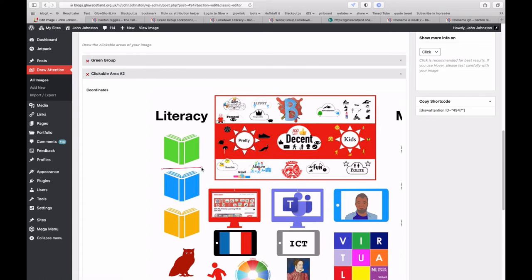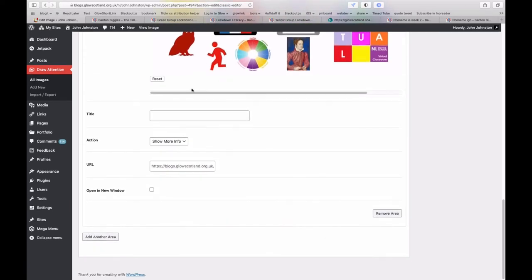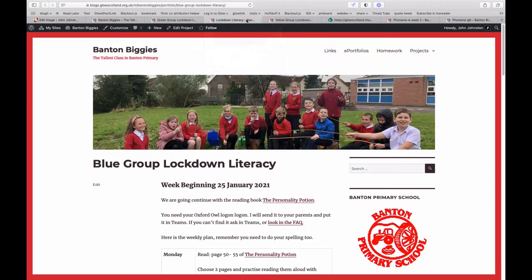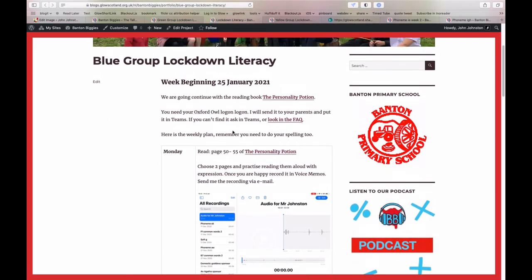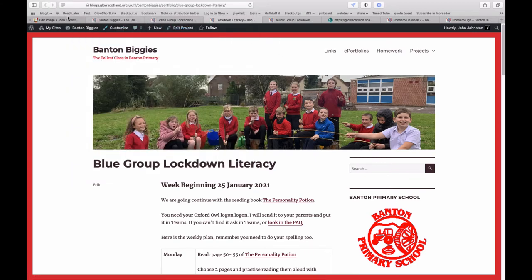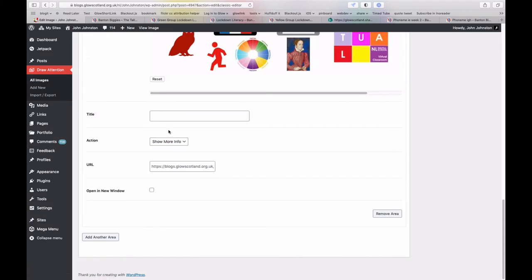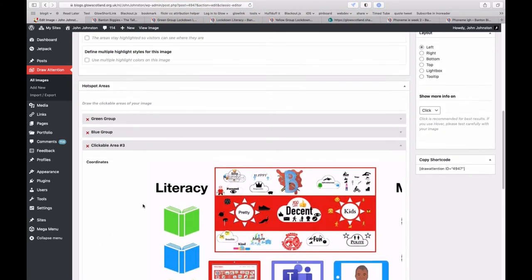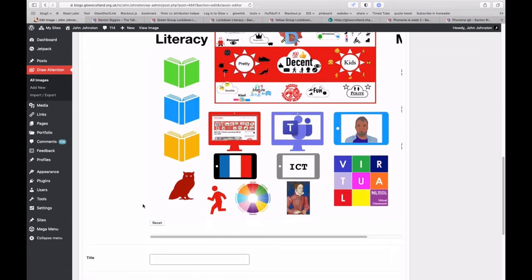And this, you can see Green Group's the first one, the second one's here. So not surprisingly, I'm going to add an area for my blue group. And again, I've got that page open in the tab, and it doesn't need to be a page in your blog. It could be any other kind of page you want to link to. I go back to Edit Image, Title, Action, go to URL, and paste URL in. Then go down and add another image, and I just keep on working to go through all the different images.